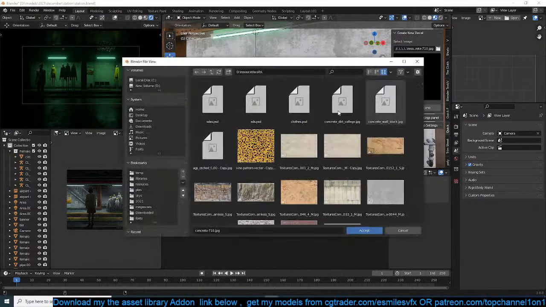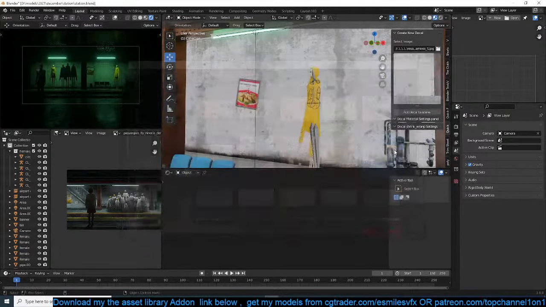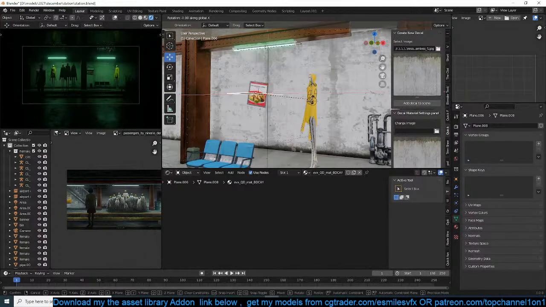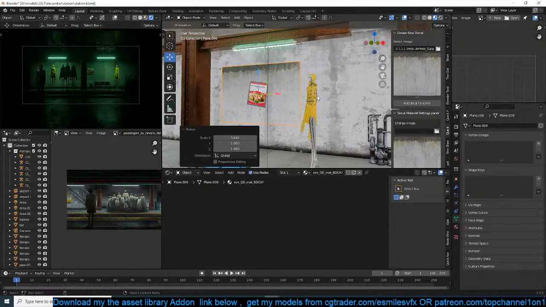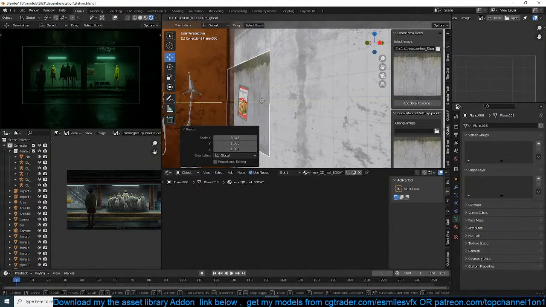Let's look for a different image because that one seems to crash Blender. I'll grab this.